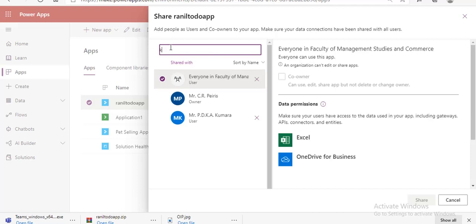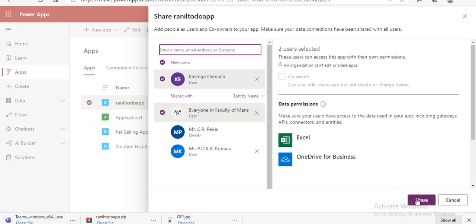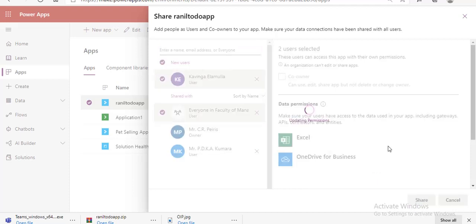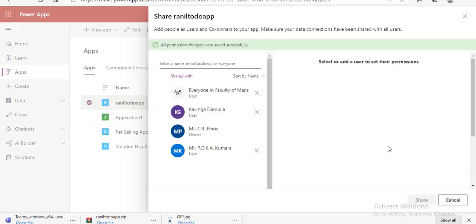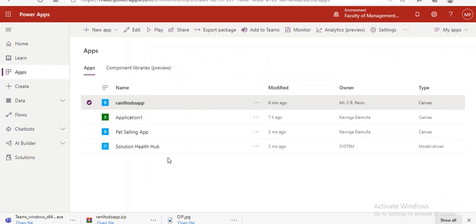Therefore I will select new user, and then I will click share. Now when I share, this new user will receive a message that I invited them to use this app, or I can send a personal message. I will cancel, which means I will close this, and I will show you how to give permission.